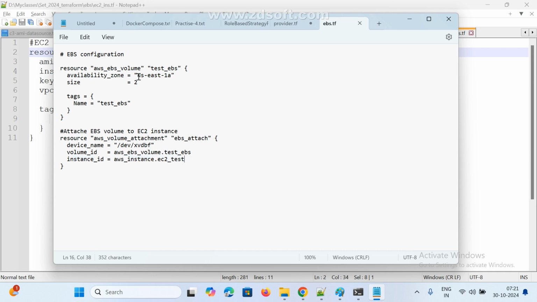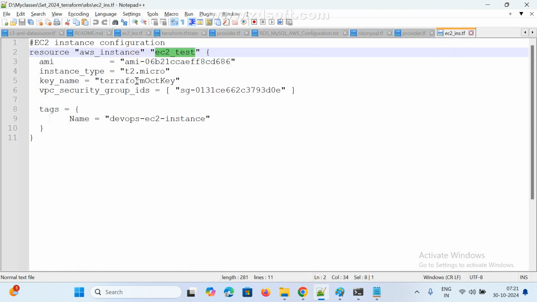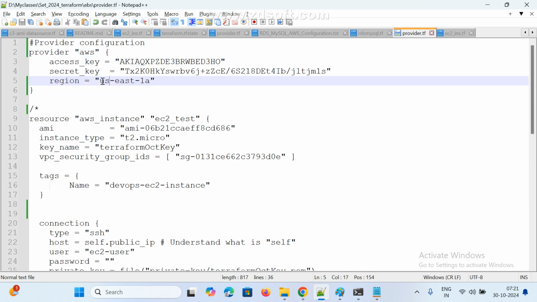Both are running in the same availability zone. This is mandatory, us east 1a. If you go here, this is also us east 1. Where is the provider? Here, see, us east 1a, us east 1a. So anyone any doubt here up to now?